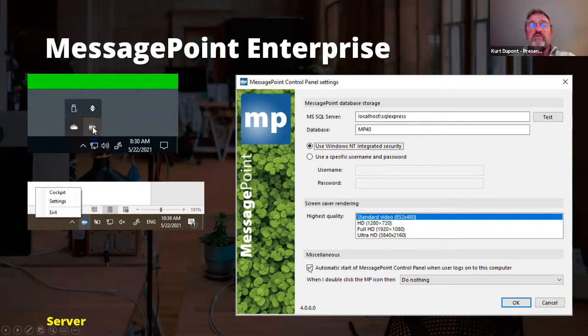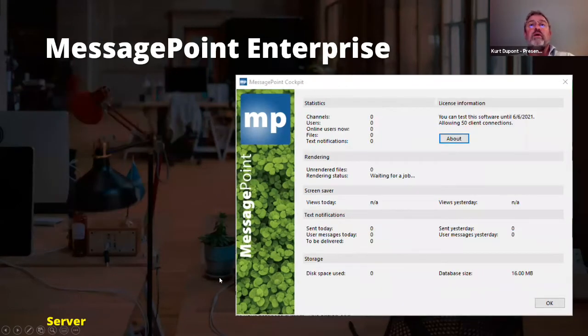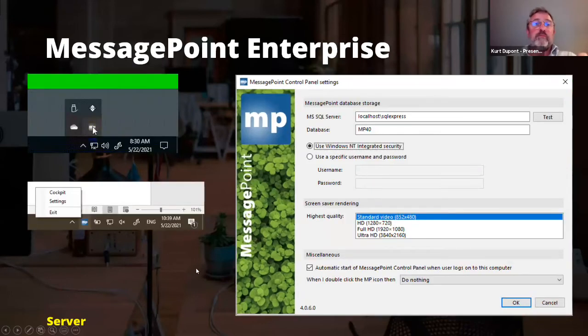Okay, so then you have this option here, automatically start MessagePoint control panel. When a user logs into the system, that's passed on so that it's always running after booting the system. And you can choose what happens if I double click the MP icon: I can do nothing, I can open the settings file, or I can open the cockpit. Okay, so this was the form for the settings.